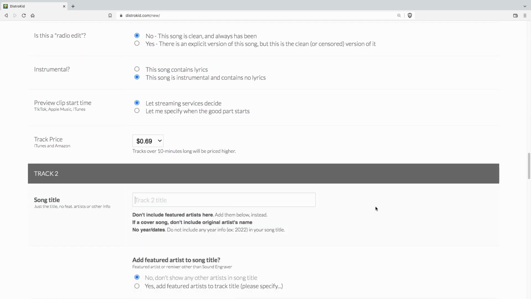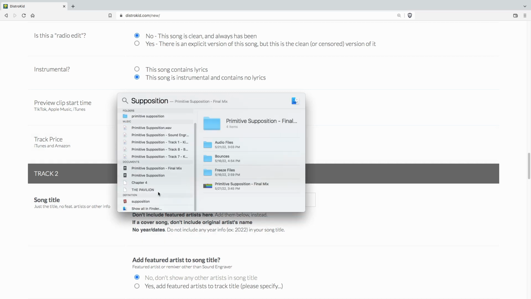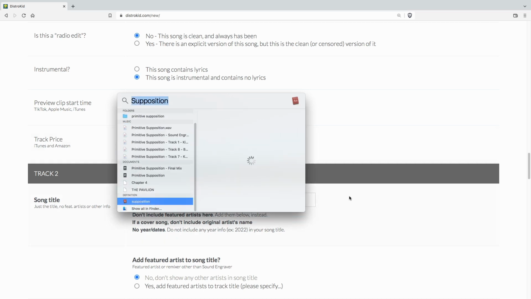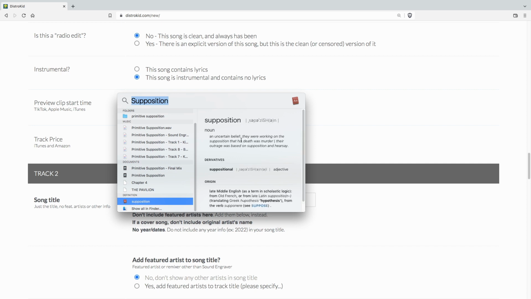Track number 2 is called Primitive Supposition. It's just the title that came to mind when I composed this. And I'm just going to go ahead and check if this word supposition is spelled right, because you want to make sure the words are spelled right. So I'm going to copy that, make sure it's in the dictionary and all that good stuff, and go down. It looks good. There we go, there's supposition.